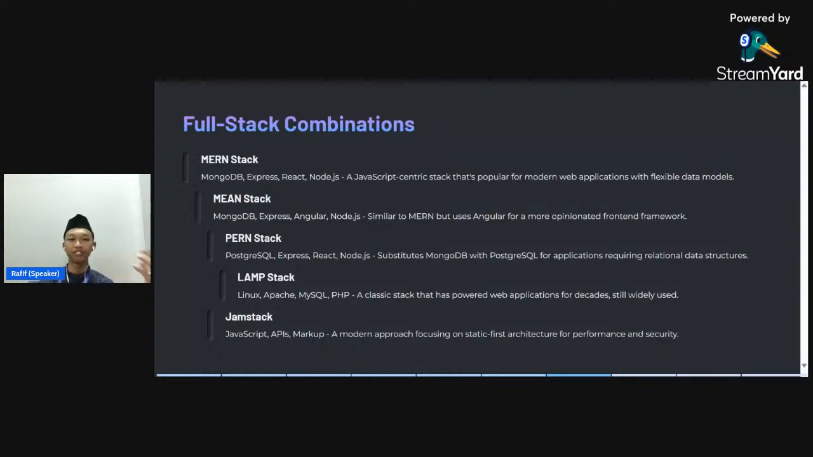Let us start from the MERN stack, which stands for MongoDB, Express.js, React, and Node. MongoDB is a NoSQL document database. Express.js, a back-end web framework for Node.js. React is a front-end JavaScript library. And finally, Node.js, a JavaScript runtime environment for the backend. This is a JavaScript-centric stack, meaning you can use JavaScript across the entire application, be it the front-end, back-end, or even for interacting with MongoDB. It is popular for modern web applications, especially those benefiting from flexible data models and rapid development cycles.